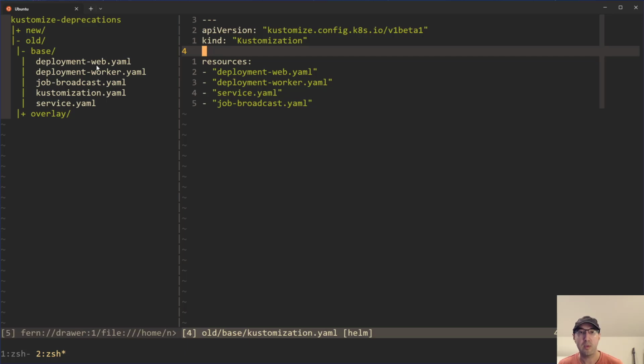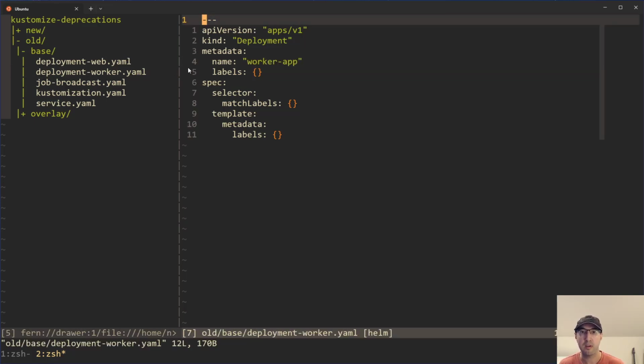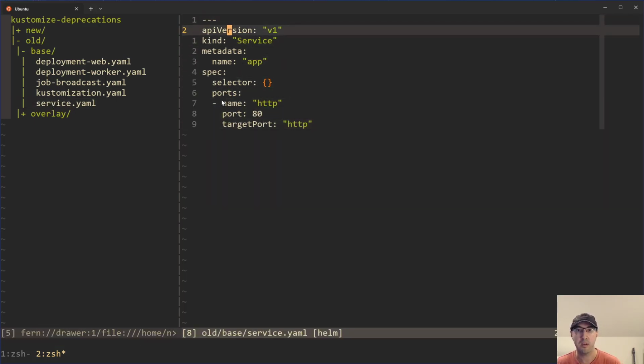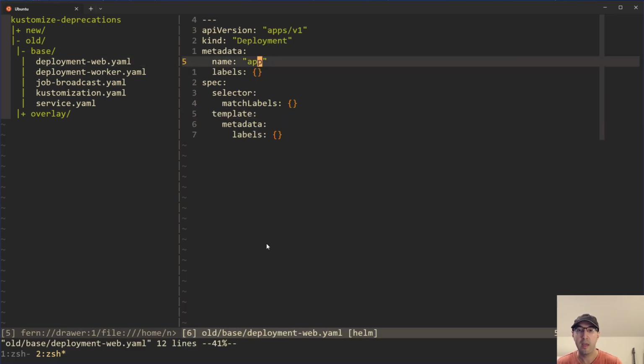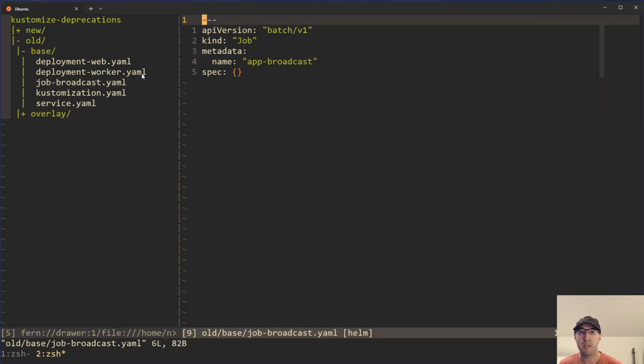But yeah, in this case, we have our web deployment here. Again, super bare bones. There's not even anything really defined here. We just have that name to be app. And then worker is the same thing. The only difference here is the worker name here. And then we have our service, also pretty bare bones, right? Not a lot going on here. We're just mapping this port here. Typically in your deployment, you would have your container listening on a port here, and then that would be mapped up to whatever it happens to be here on this side for the service. And then we have this broadcast job, also again, super basic. We just have the name defined here.